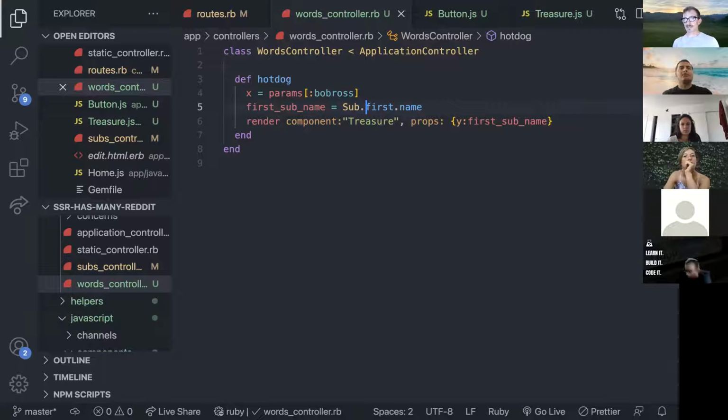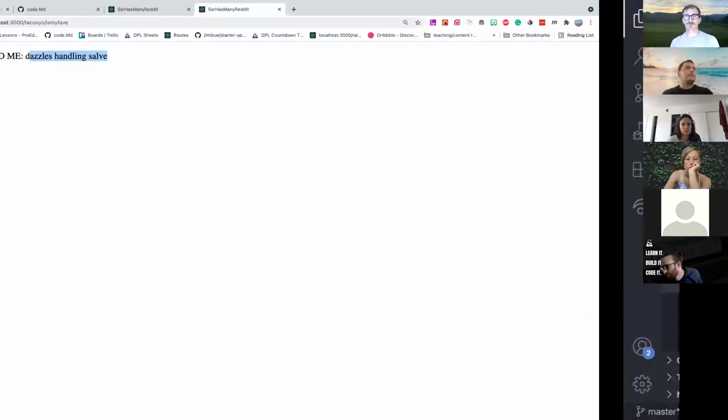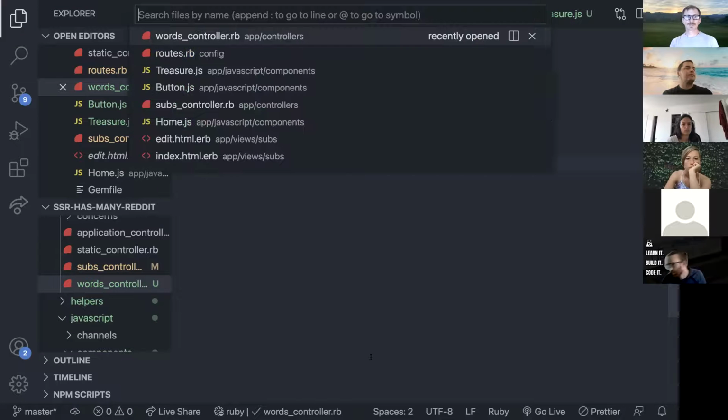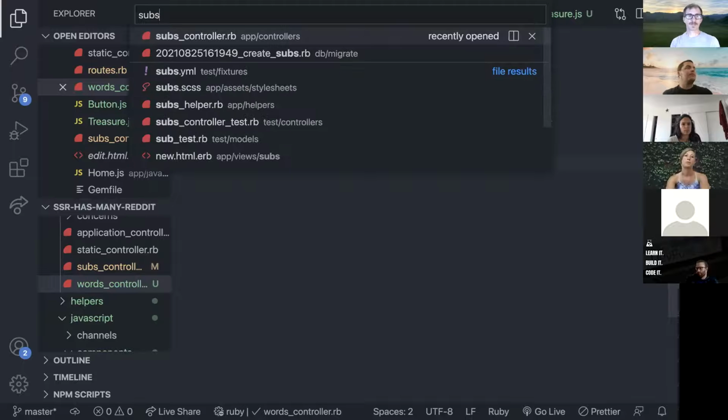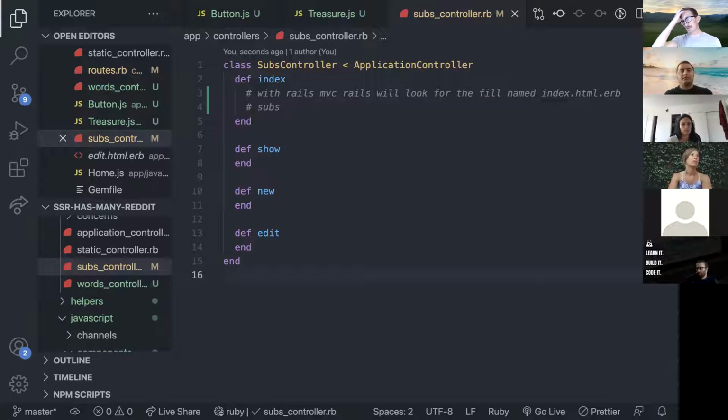Let's keep going. Okay, so let's go to our subs controller. Now something I want to do is just stub this out. Normally, especially when you're starting out, this is not the way to do it. But I think this can be a good little mental exercise: let's just go through and do all these methods right now.